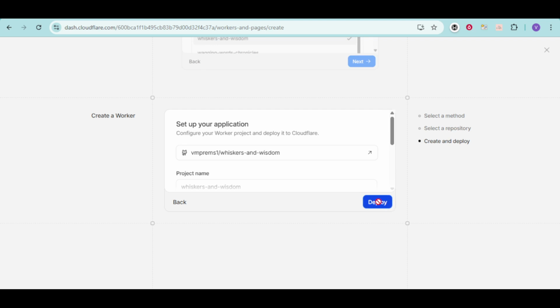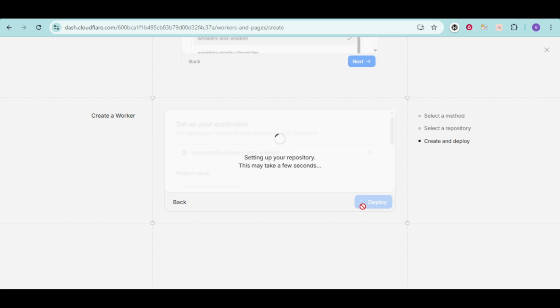Cloudflare will then start the deployment process. It will pull your code from the connected repository, run any necessary build commands, and deploy it as a Cloudflare worker. After the deploy completes, you'll see your worker listed in the Workers and Pages section of the dashboard. From there, you can test it, configure routes, and adjust any settings as needed. That's all you need to deploy Cloudflare Workers using the Cloudflare dashboard with a connected repository.